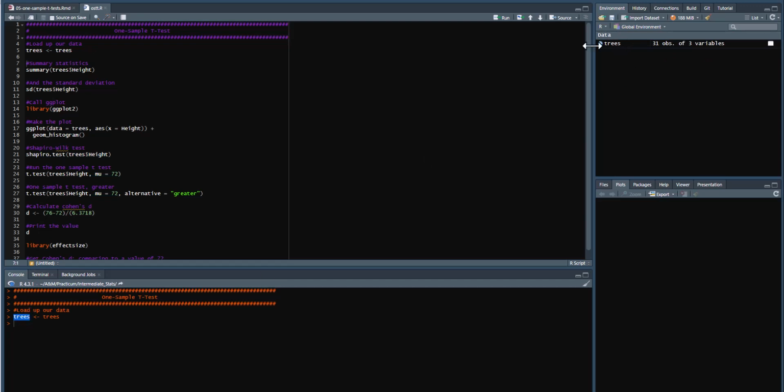So that's our data. Again, if we look over here in our environment, we see that under data, we have something called trees, and it has 31 observations of 3 variables. So to start off with, what we'll do is we'll get some summary statistics. So we'll use the summary function, which is a base R function again, and we're looking specifically at the height. So we're trying to see if the height is different than 72 feet, I believe.